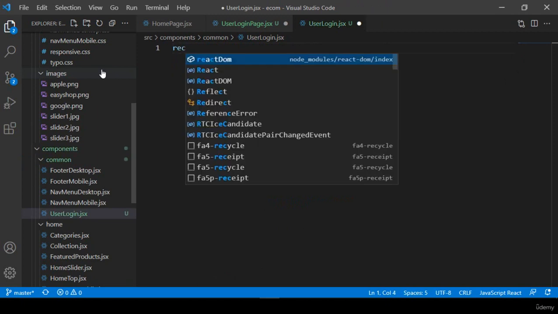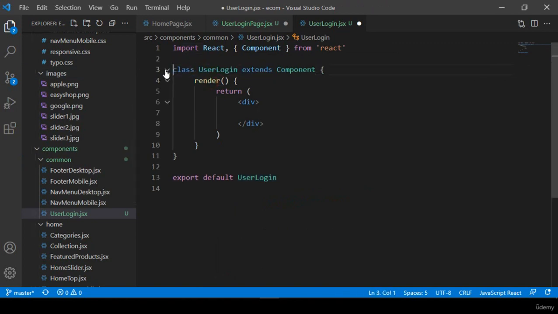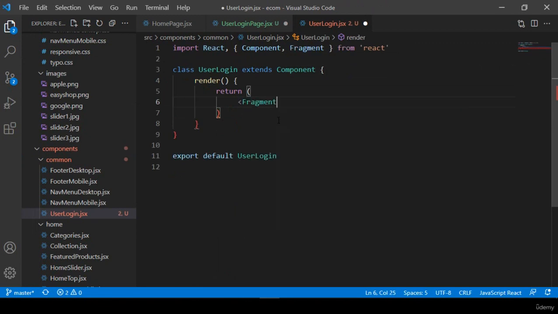Then I created a class based component with the RCE shortcut. Great. And then I want to change it. I want to make it a fragment. So there is a fragment. I simply loaded this fragment, right?